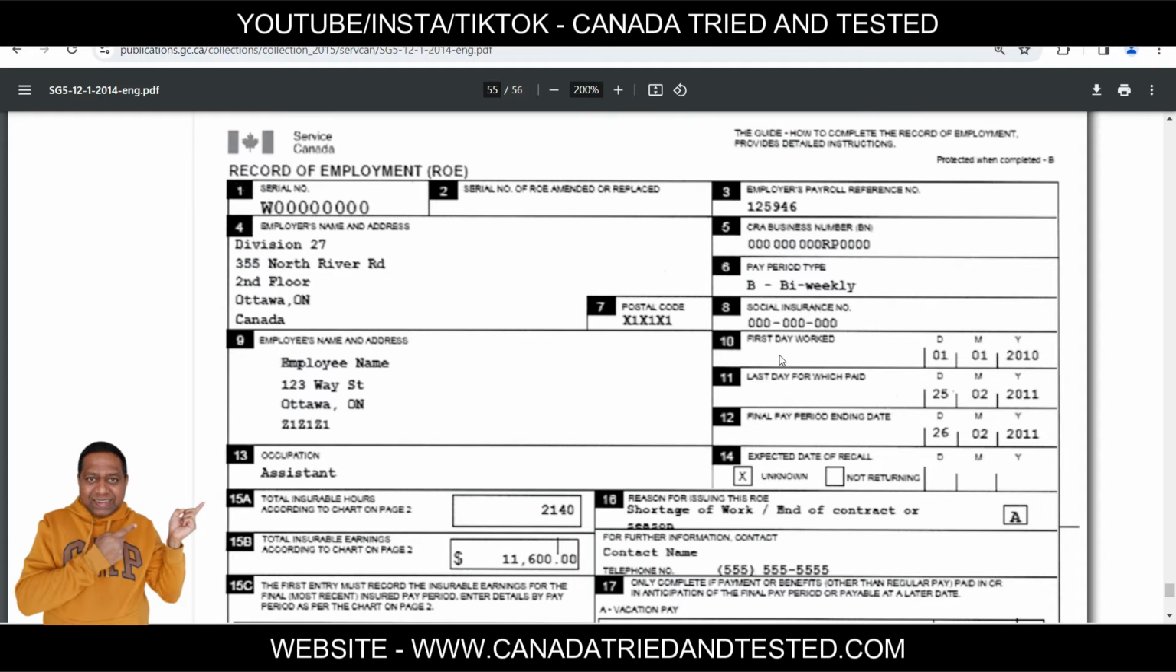Then it mentions the first day of working, last day of working, and final pay period. So you see here, when did you start, when did you end, and the final pay ending date, that will again show up here. And it also tells whether the expected date of recall is unknown or not returning. Okay, so if you see this should be. An occupation sometimes remains blank, so do not worry on that part.